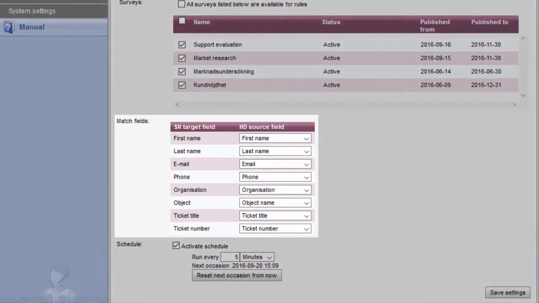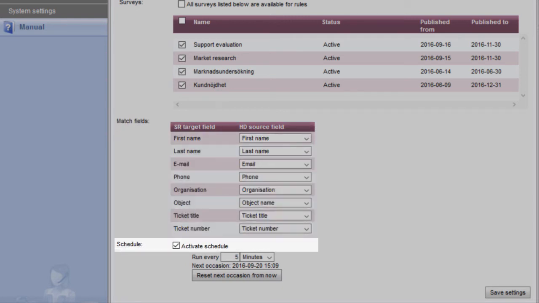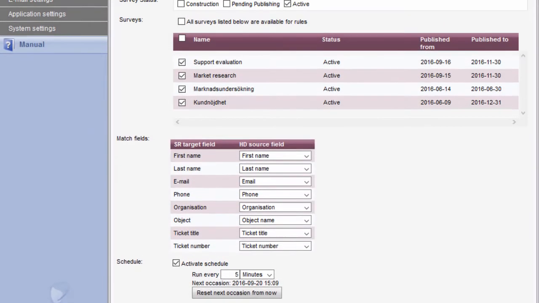In Match Fields, we make sure that the information from HelpDesk is imported to the equivalent field in Survey&Report. If we want to use recurring scheduled rules, the checkbox Activate Schedule has to be checked. Here we also decide in which time interval the rule should be run.